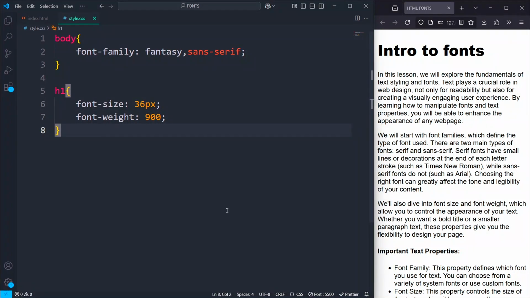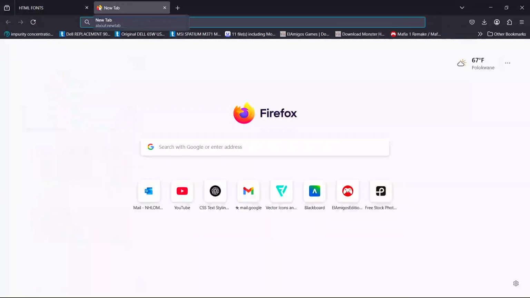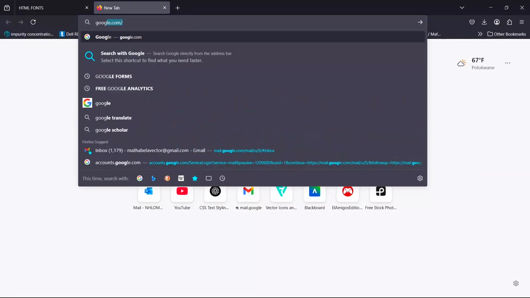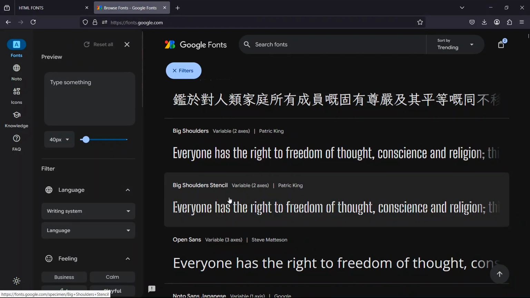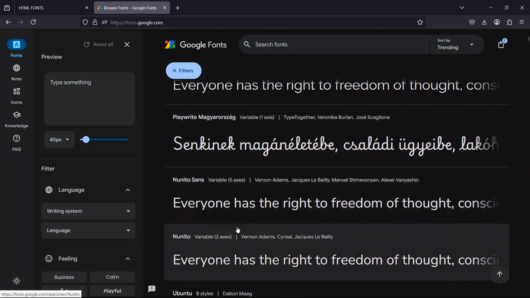It is possible to download fonts from the internet and use them in your HTML documents, or you can use a CDN to provide your fonts. One popular CDN that's available for free is Google Fonts. In order to use it, you are going to need to go to Google Fonts. It's basically fonts.google.com.